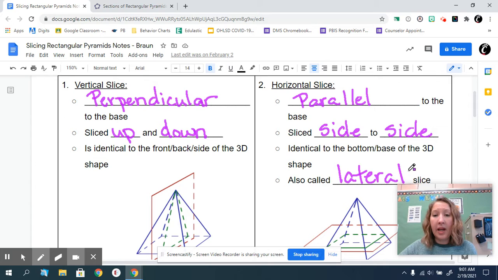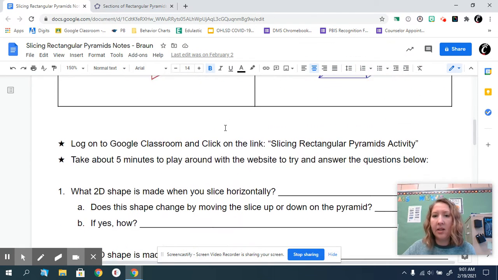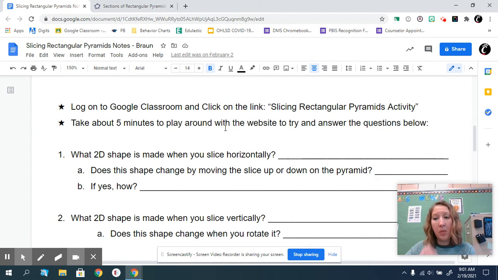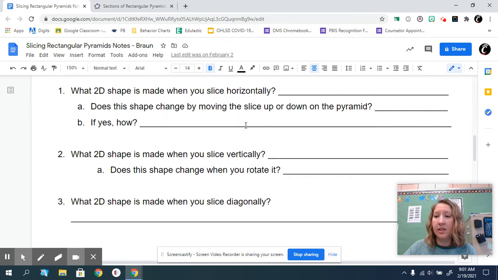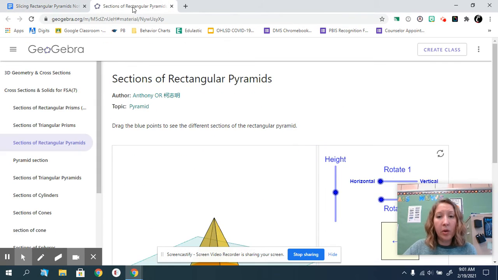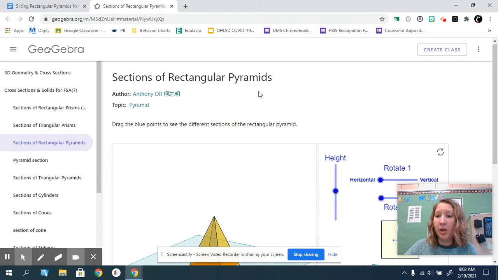Okay. So again, today, you guys are going to go to that same site that we went to yesterday, but today we are going to focus on slicing rectangular pyramids instead of prisms. So you will go back into Google Classroom, you're going to click the link for Slicing Rectangular Pyramids activity, and again, you're going to take about 5 minutes to play around with the website and try to answer the questions that are listed here below. So once you go to that site, if you remember from yesterday, you want to make sure that you click on the one that does say sections of rectangular pyramids.